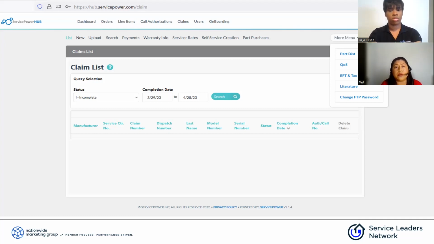Additionally, below the onboarding, you will find new, upload, search, payments. These are options that you can actually click on. For example, if you notice right away, the list is colored in blue. That means that's what we have open at the moment.